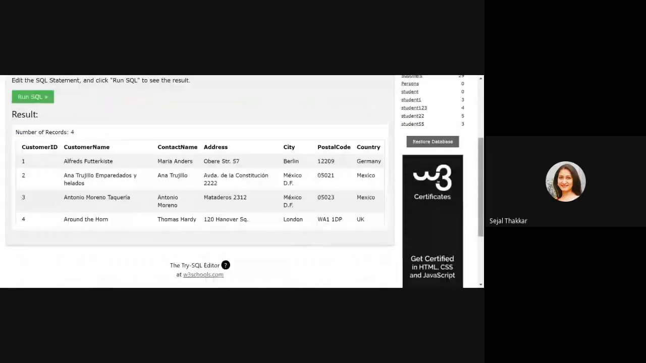fire the query. Suppose I want to select the customers whose name starts with A. So you have to fire the query: select star from customer where customer like A percentage, right? So it means your first letter is A and the remaining letters can be anything. So you can see here all customer names starting with A are displayed.